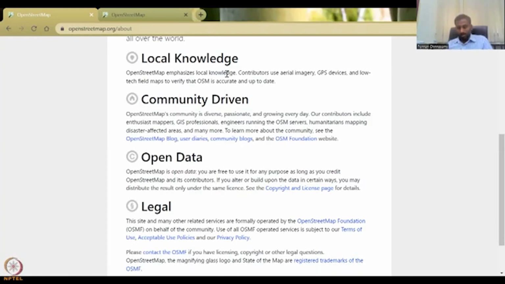Everything is contributed. Contributors use aerial imagery, GPS, and low-tech field maps to verify OSM is accurate and up to date. So, for example, OSM might contact you after you give data to show that this image we have taken, can you check if this image is correct? Let's say the Powai Lake boundary. We know that the Powai Lake boundary has been changing because of the developments around the lake. So they'll ask me, okay, is it correct? Is it changing? And those kinds of things we can take from aerial imagery.